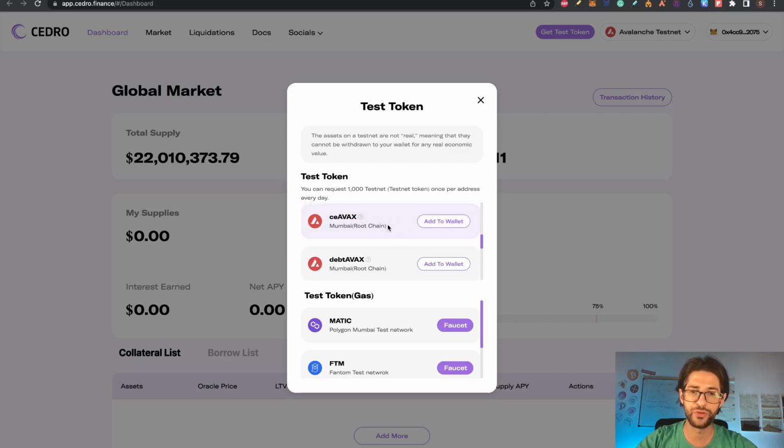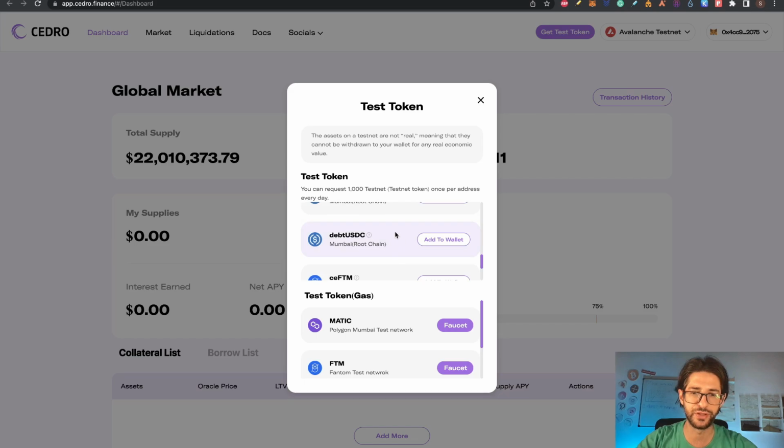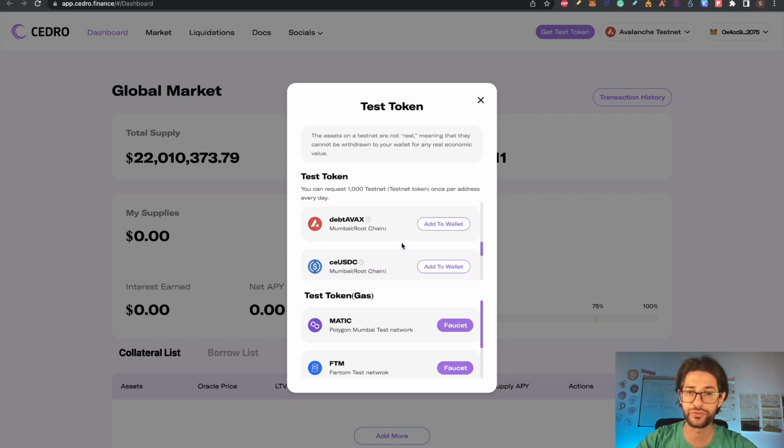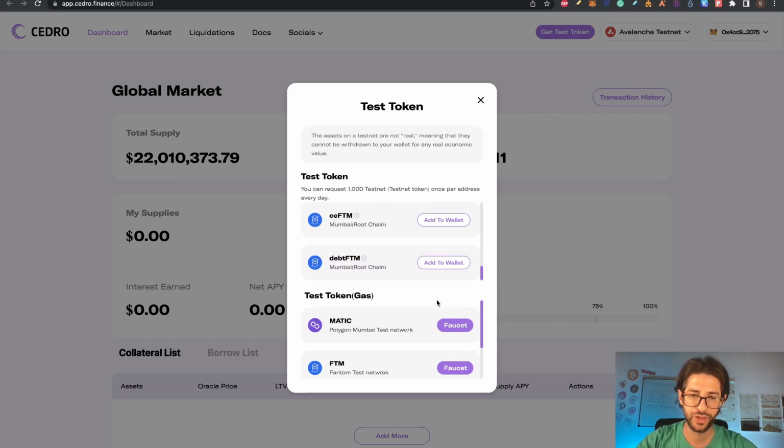And you can do the same with Mumbai, getting your C-AVAX or D-AVAX, C-USDC, D-USDC, C-FTM and D-FTM, all in Mumbai. So also add these tokens there. Even if you cannot get free tokens there, add it to your MetaMask on the Polygon Testnet Mumbai. So do all these so you can interact easily. And also you have the faucet here for Polygon Mumbai and for Fantom Testnet. So everything is here on this pop-up in the test tokens.